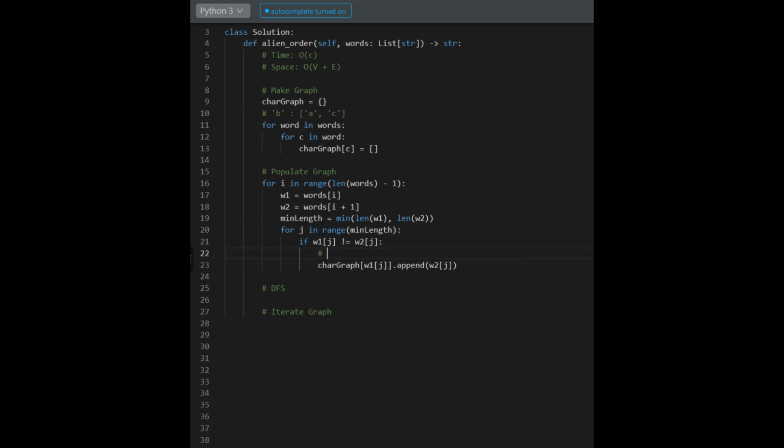So for example, if we had ape and art, then our key would be p, and we're going to put r as its neighbor. And if we find a character that doesn't match, then that means we can just break this loop. So we're almost done populating the graph.